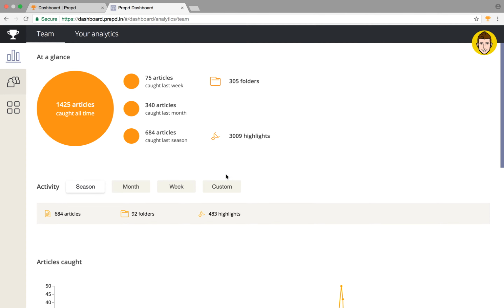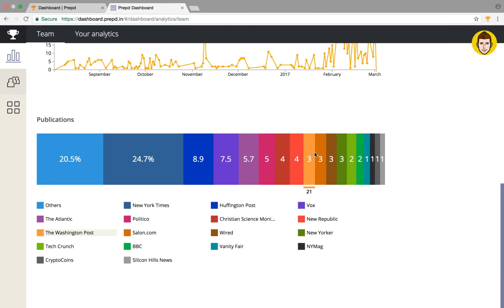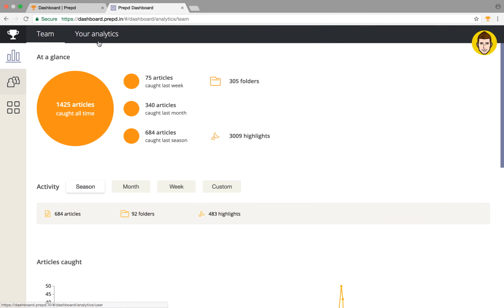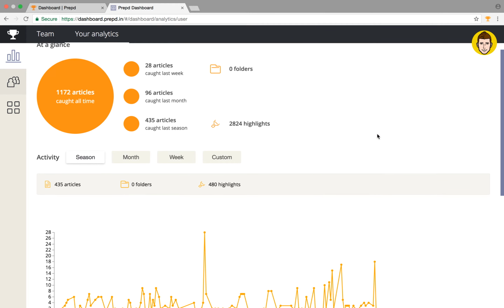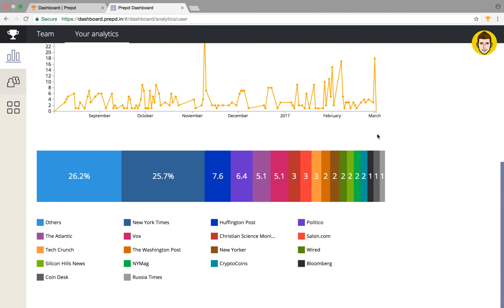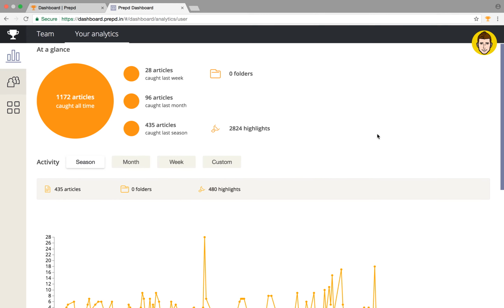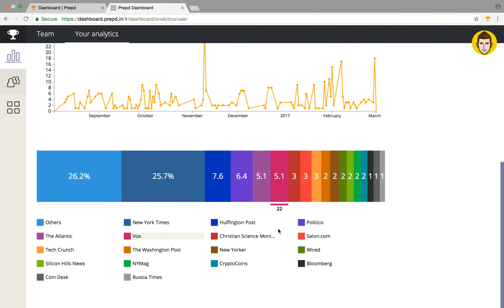So that's the basic analytics, right? So it's article filing and catching activity plus analysis on the publications. You can of course see your own analytics. So this is going to be, as an individual user, what you've done collectively during the same period of time. So it's the exact same visualization: this line graph for filing activity, and then the chart for publications.